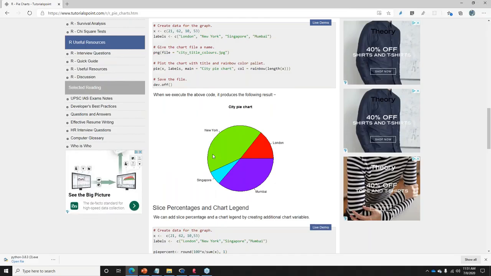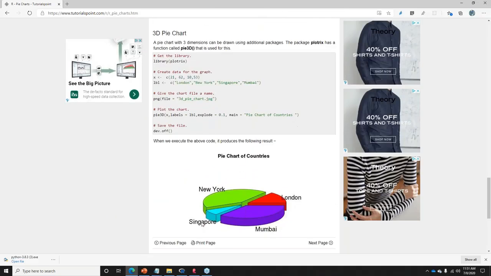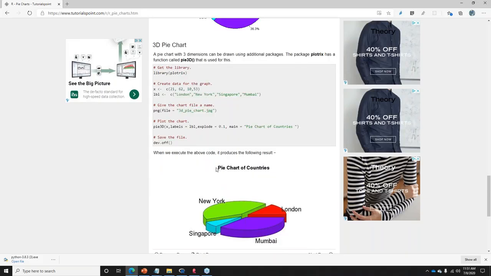Then I scroll down, like, oh, okay, that's cool. Scroll down, copied it, pasted it. Oh, there's a pie chart. How cool. Well, how the heck did it do 3D? Well, it's using a library called Plotrix. Oh, okay. How do I install Plotrix?